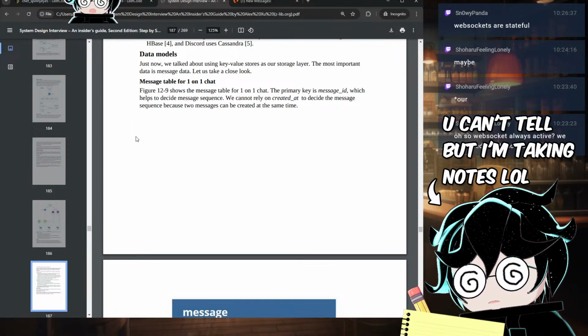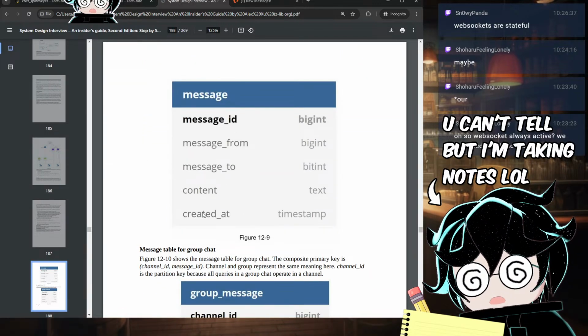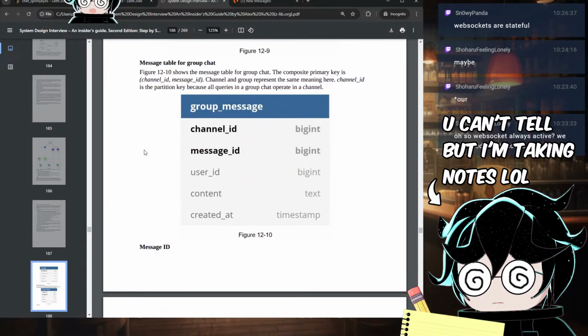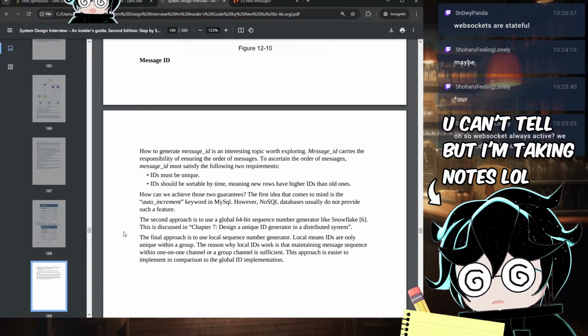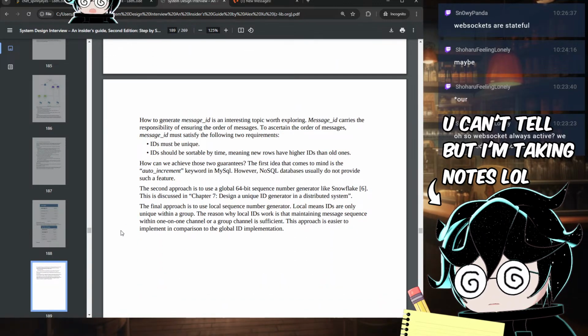Message table for one-on-one chat: message ID, message from, to, content. Oh, interesting. Group chat: channel ID, message ID, user ID, content. Okay.